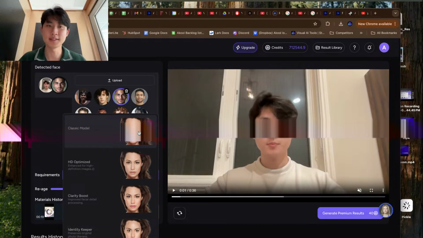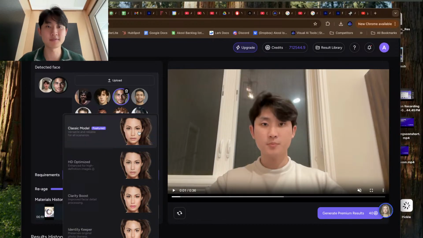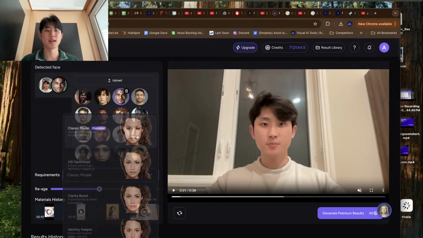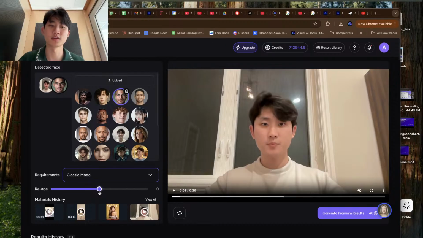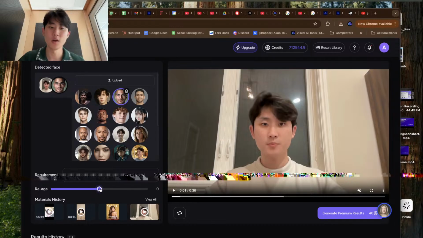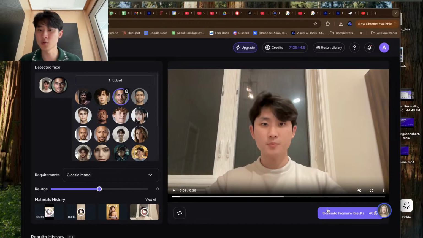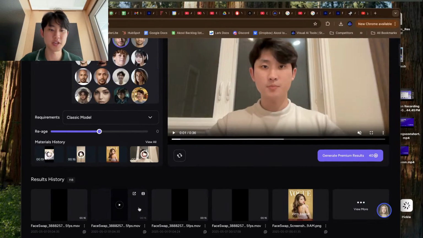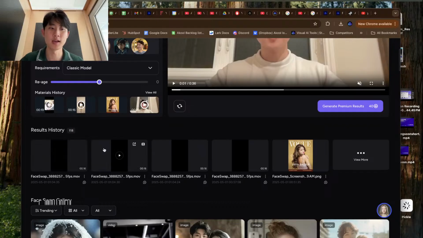Again, always Classic model is the best. It's my favorite. It works the best in most scenarios. And then sometimes HD Optimized is really good too. With the Classic model, of course, if you want the subject to look younger or older, just slide this slider. I'll leave it at 0. Once you are satisfied, all you have to do is click on generate. And once you generate it, it will show up here, first one in results history, but I already generated it.